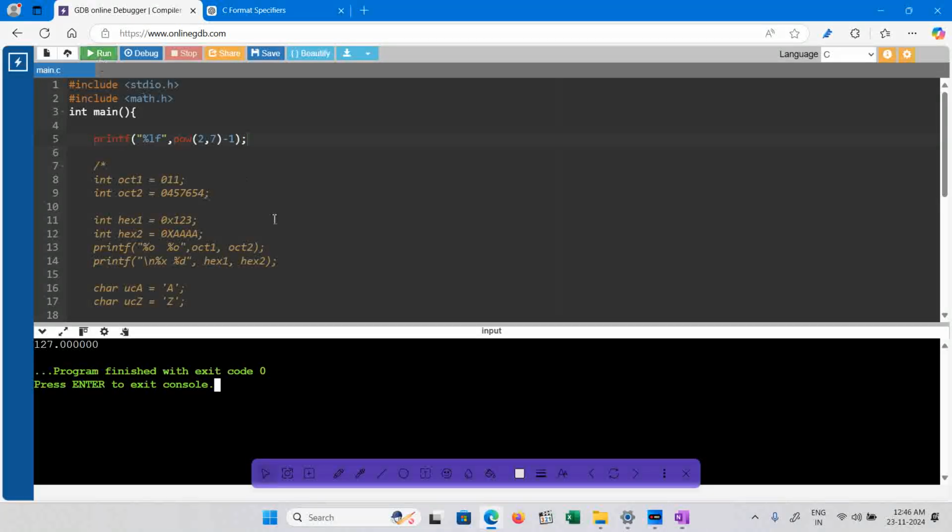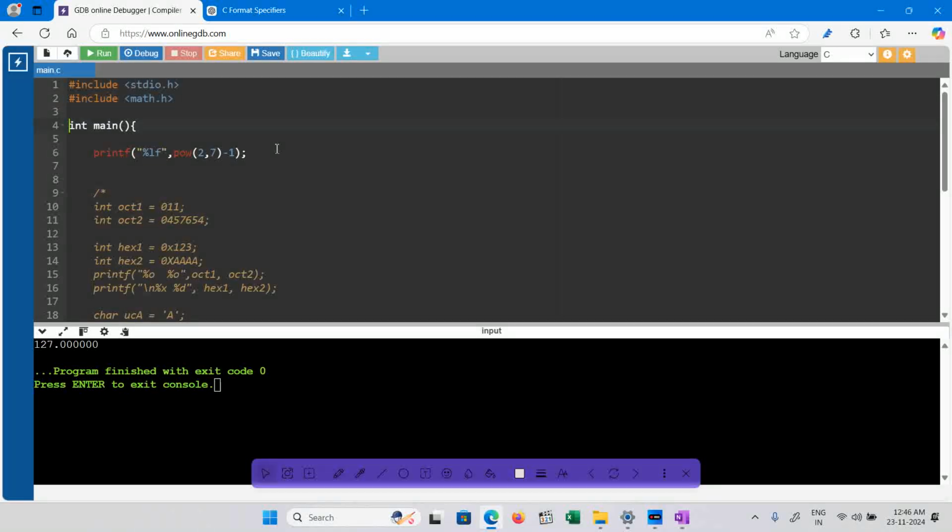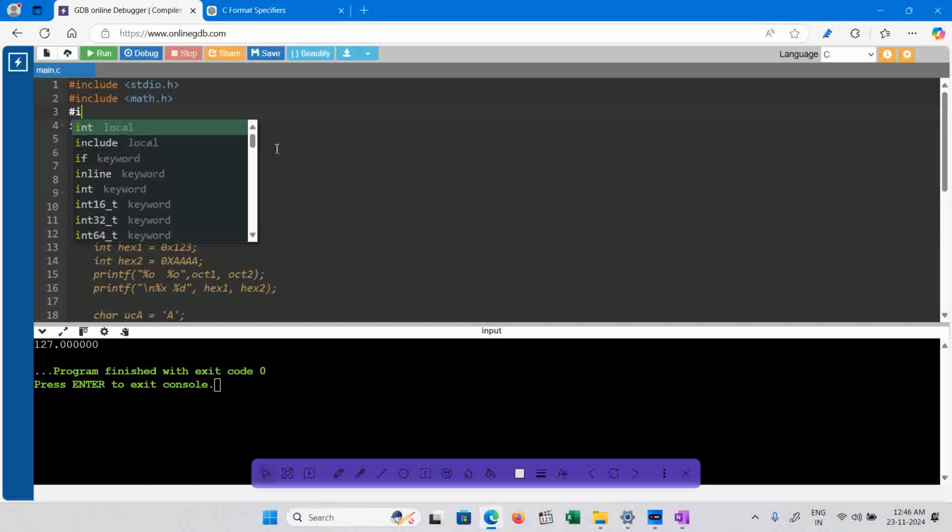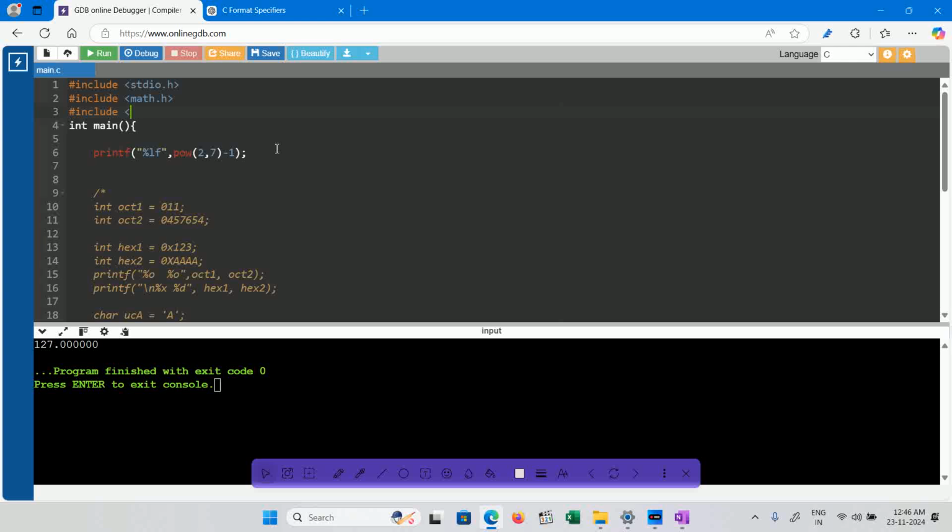What is the value? 127, right? Okay, so 127 is the signed character positive range maximum value. Signed character maximum value it can have. So let us just check. We have the limits.h. I hope you remember. So hash include limits.h. Okay, so let us try with this printf.